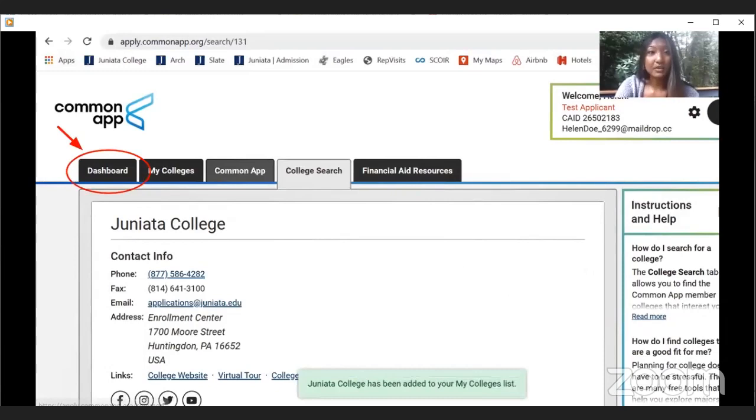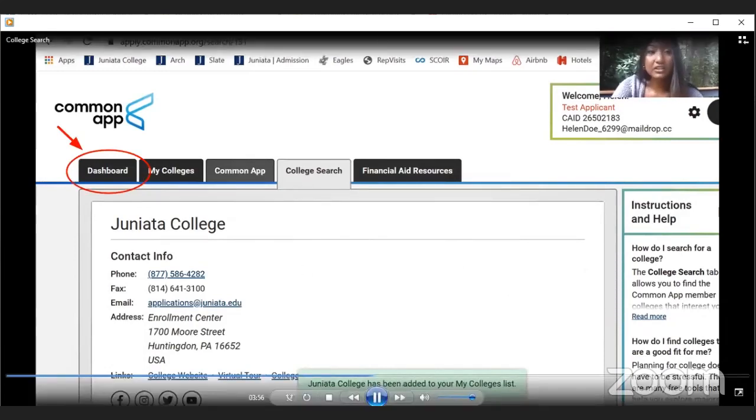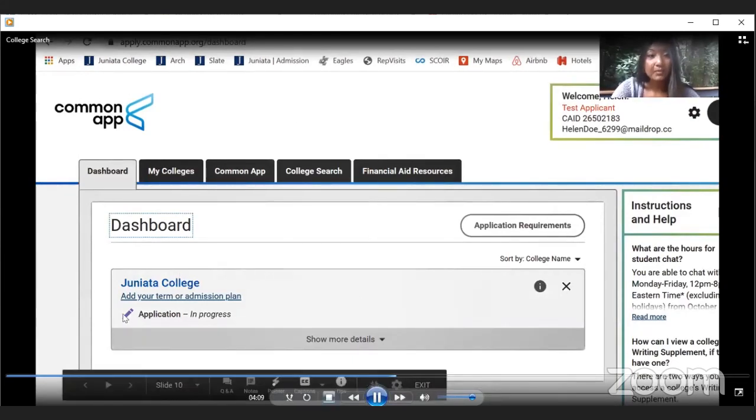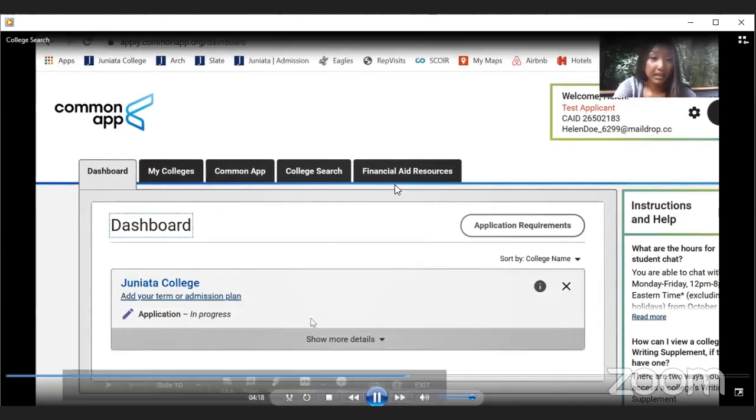So once that message comes up, you can go back to the dashboard and see that Juniata College is now on your dashboard. And once you have more colleges in your My Colleges list, you'll be able to see that list on the dashboard. But you see here, Juniata College is right here. This purple pencil means that my application is still in progress.